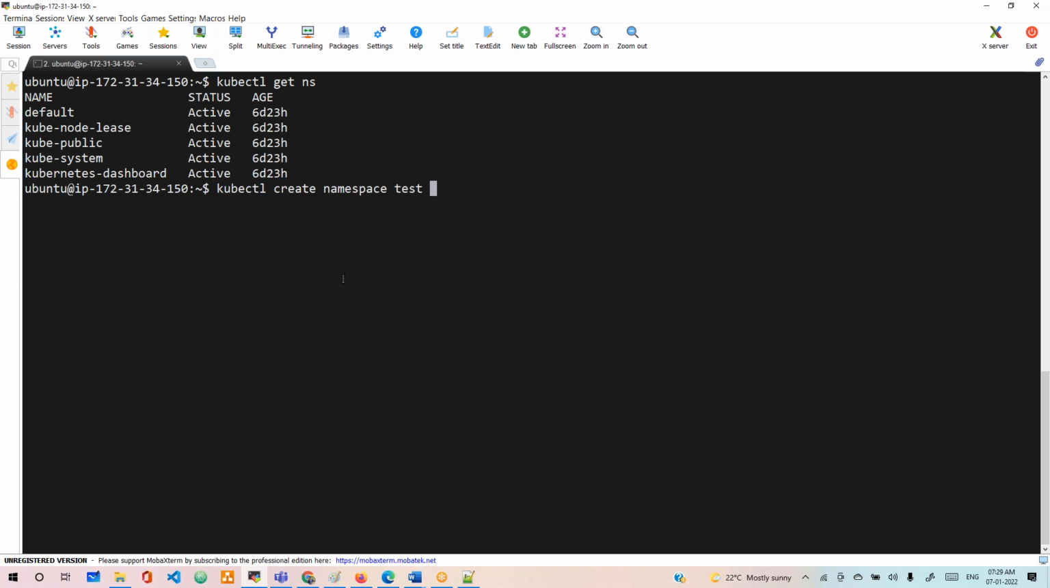First we need to create a cluster role, create a namespace, and create a cluster role binding on that specific namespace only. Access should be given only to that specific namespace. In that scenario, we are going to create this role. Is it clear, guys? Now see, the namespace test is created.